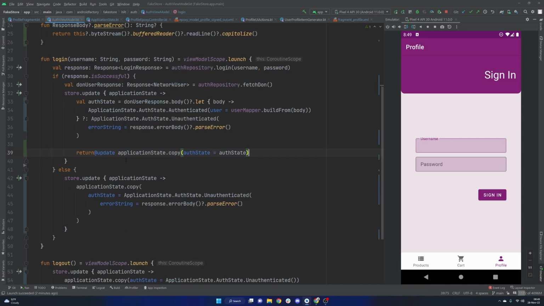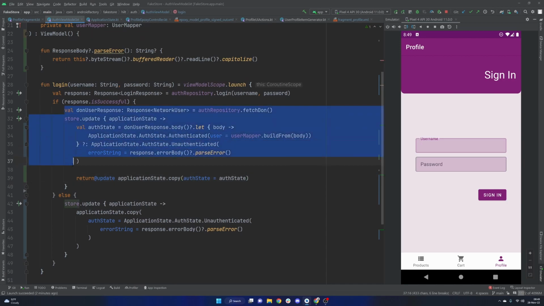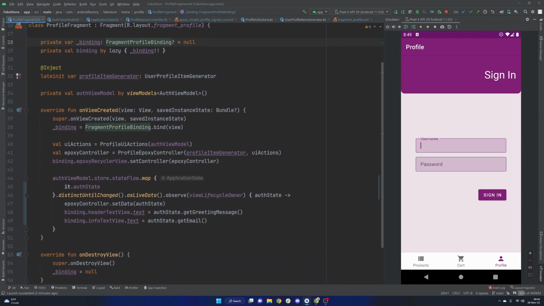Hopefully you see how we just modified some stuff in the view model here, cleaned some things up in the fragment, and thought about what it means to be authenticated or unauthenticated and how we want to accomplish that.